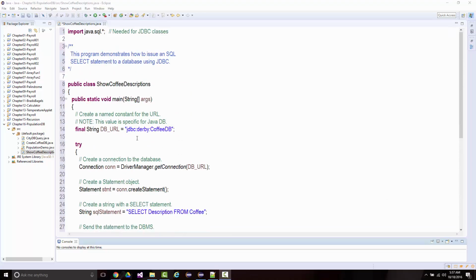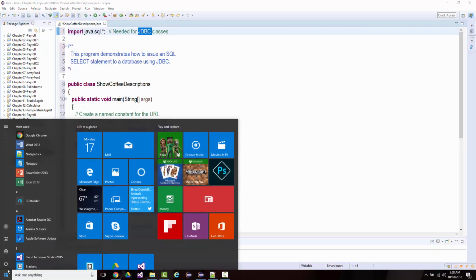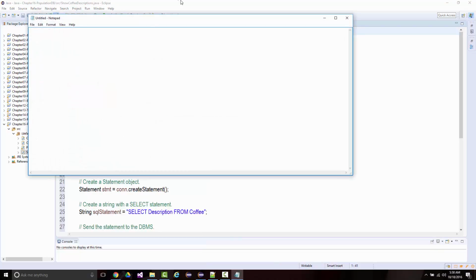And what the author has done is he'll talk about something and then show a program, talk about something and then show a program. So notice we're importing java.sql.star, and as it says, it's needed for our Java database connectivity classes. The program demonstrates how to issue a select statement using JDBC. Now I'm going to show you a couple things here. It'll kind of go off the beaten path, so to speak.